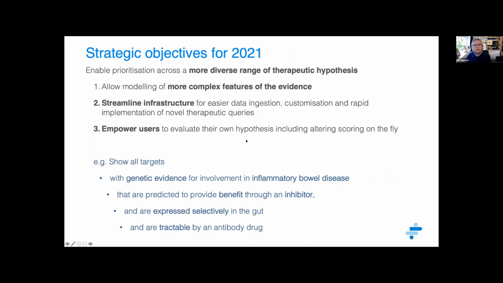And finally, looking forward, what are we going to be doing in the future? Well, the new structures allow us to be a lot more flexible in the features that we can bring in. One of the main themes that we want to develop over the next year or so is to allow prioritization across a more diverse range of therapeutic hypotheses. So this will allow more modeling of more complex features in the evidence and make them available for different queries. The streamlined infrastructure will allow new data to be ingested more quickly and be used in this way.